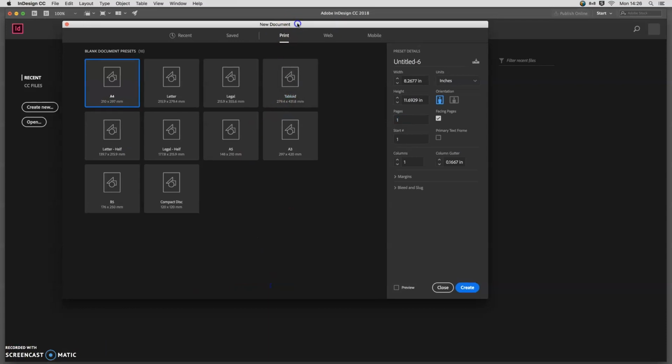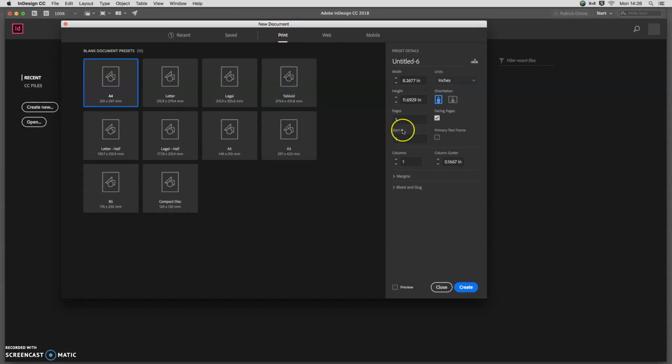Okay, back to my new document. So we've decided on the units, the orientation, number of pages, facing pages. Under here you've got something called primary text frame. Now that's quite advanced, and it's probably useful if you are working on a large publication or a long document. It might be very useful. I'm going to skip it at the moment.